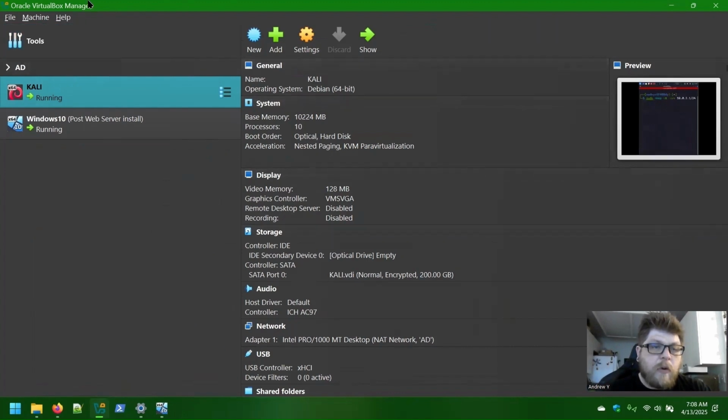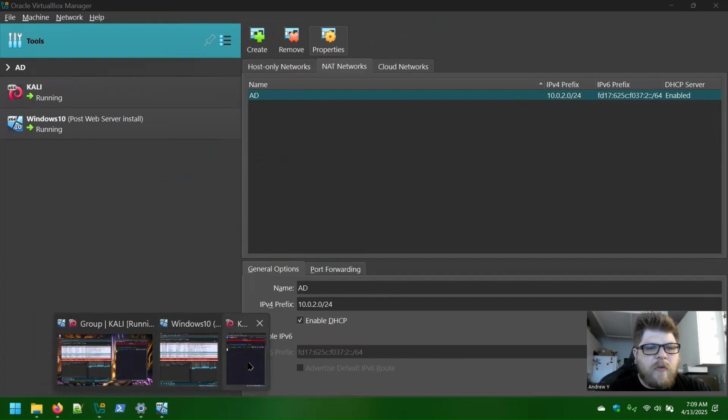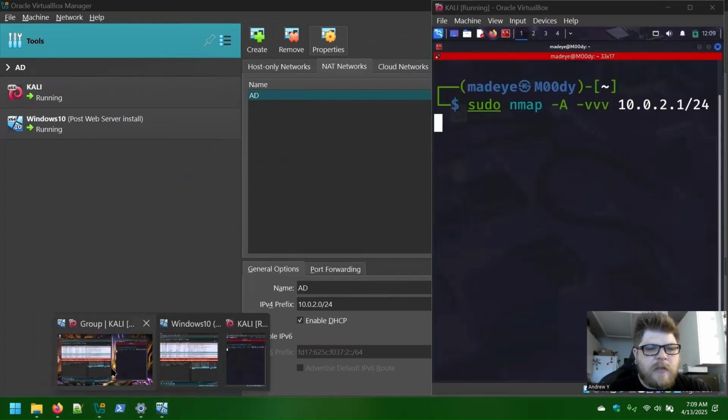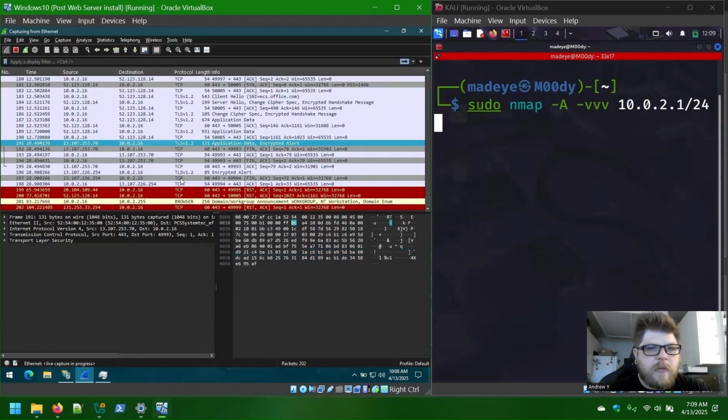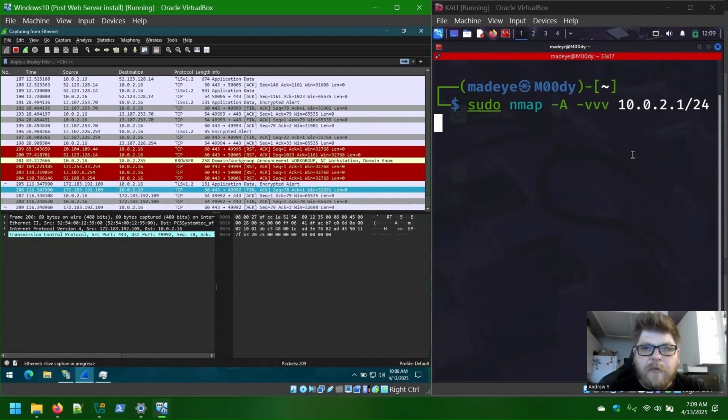I got that number from the network that I configured. So if we go back over to VirtualBox Manager and we open up the network tab, we see our AD network and we see the prefix here. And this is what we're scanning. So it's going to be 10.0.2.1 all the way through 10.0.2.255. So if we go over to our Kali box and open up our Wireshark, we should be able to see what's going on after we run this.